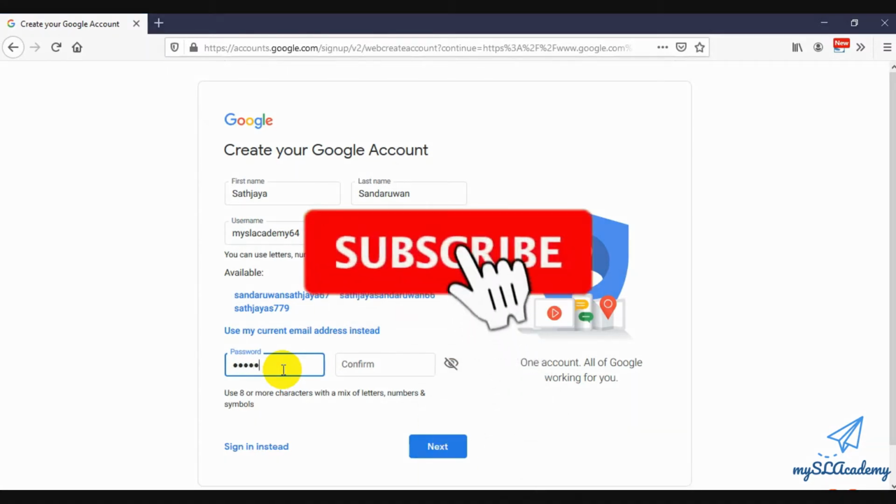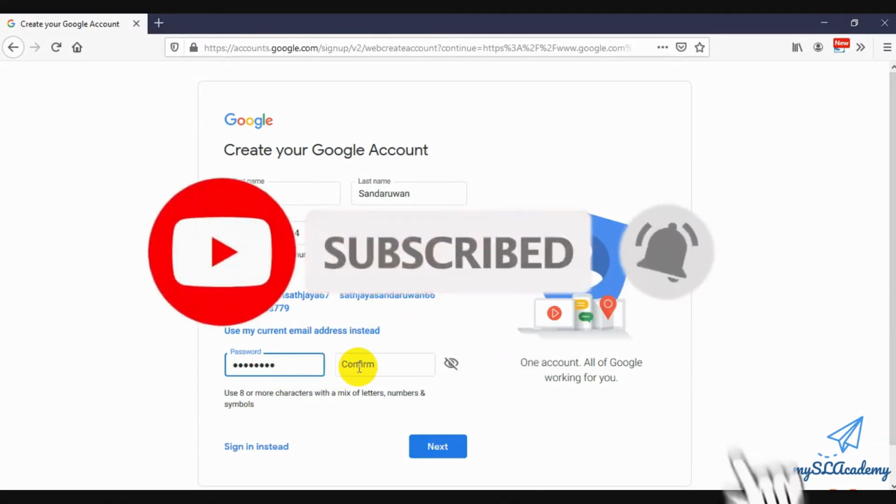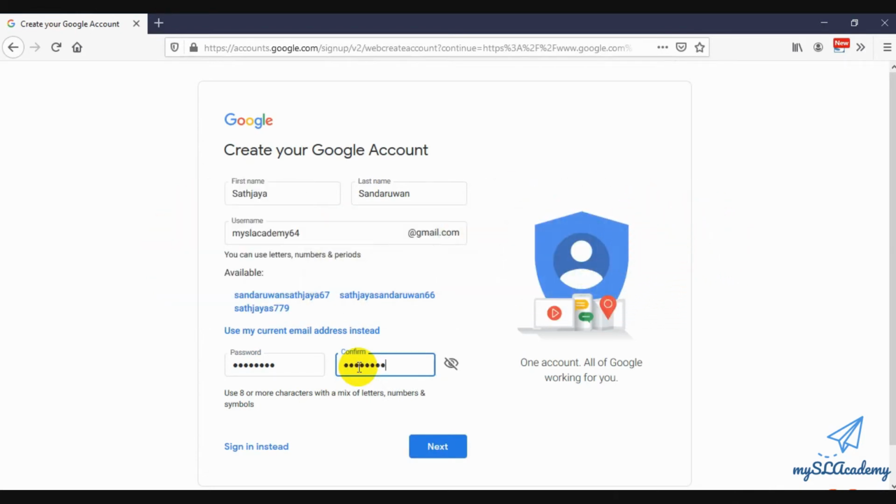Type in a new password for your account. The password has to be at least 8 characters. Retype your new password in the Confirm Password box. Just click Next.